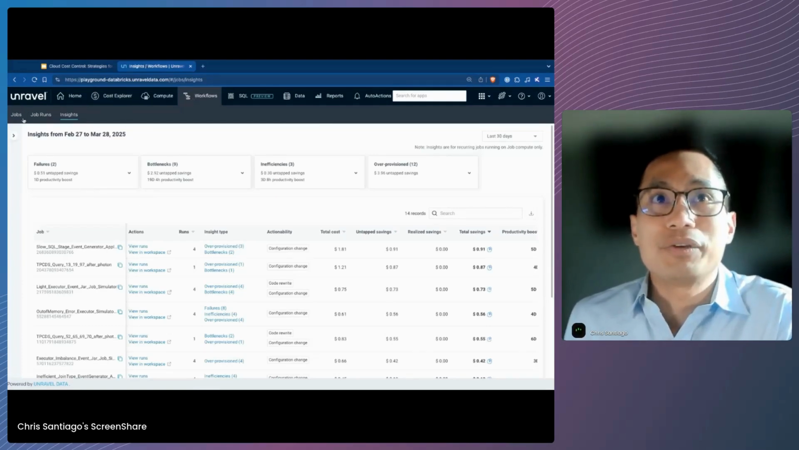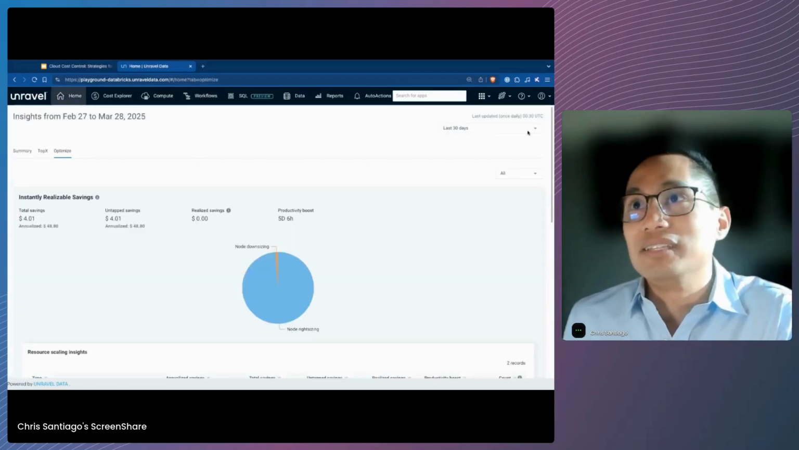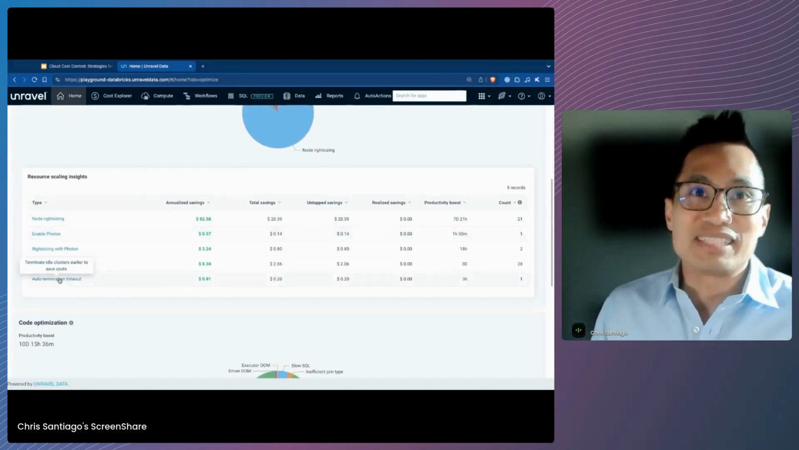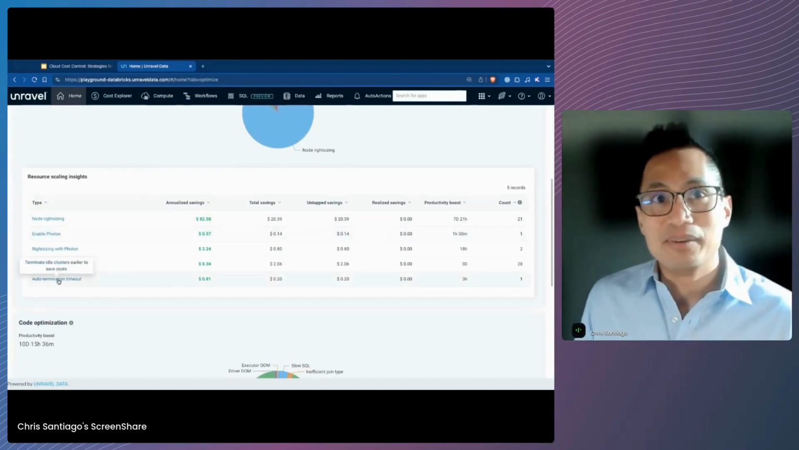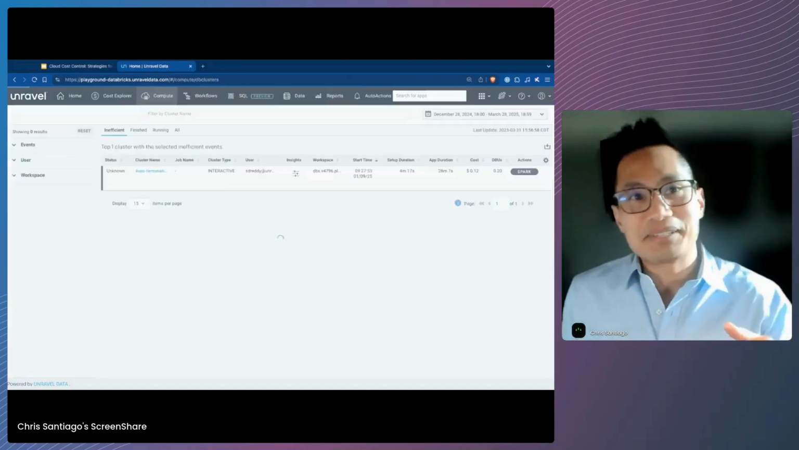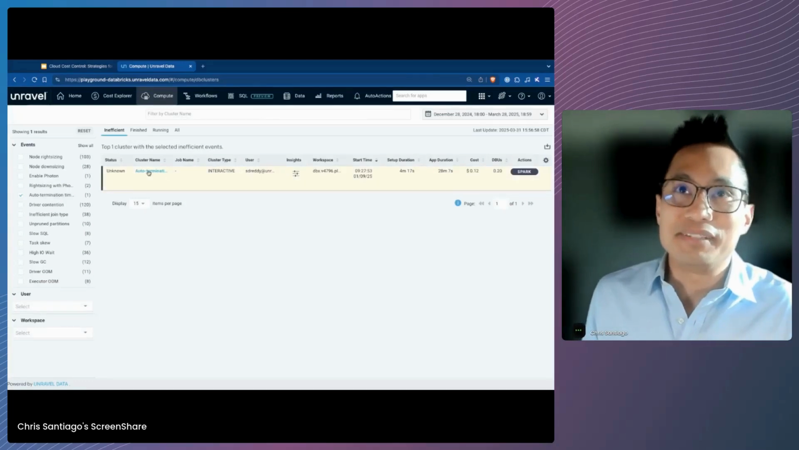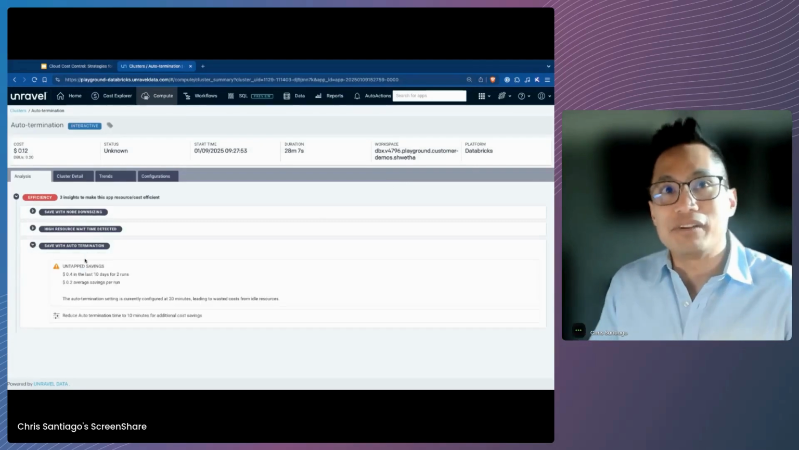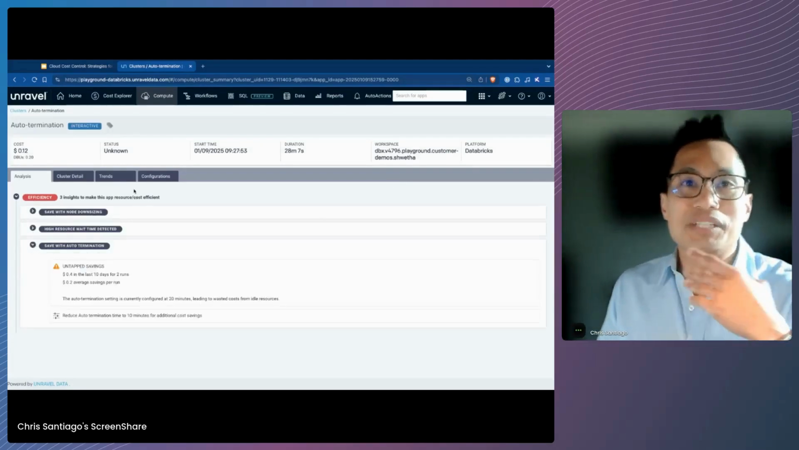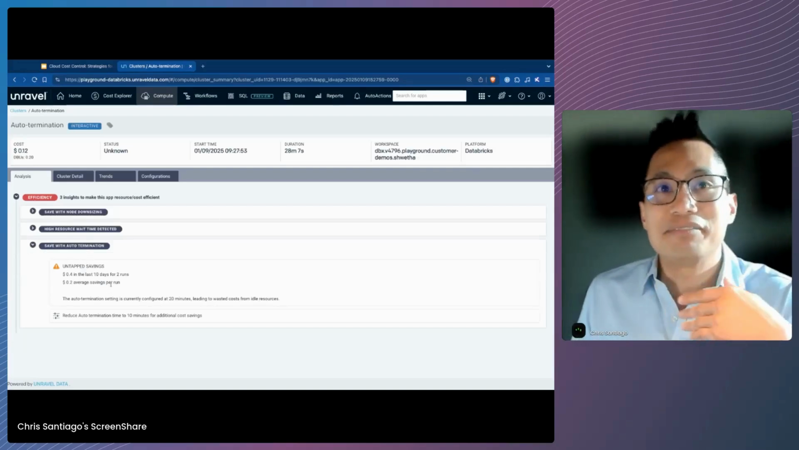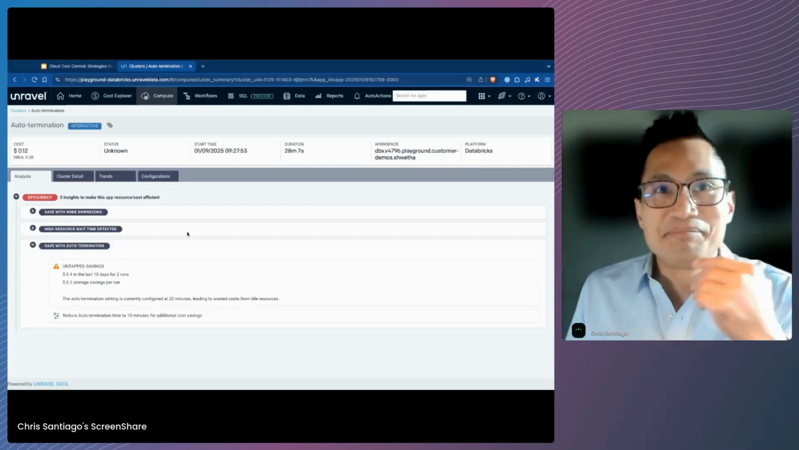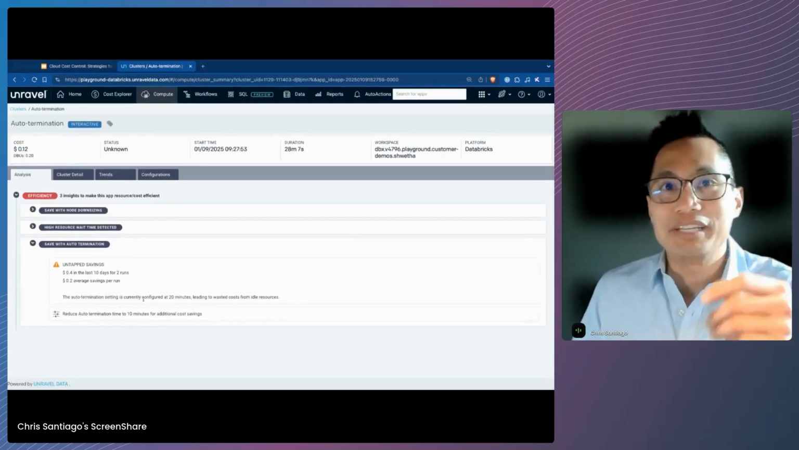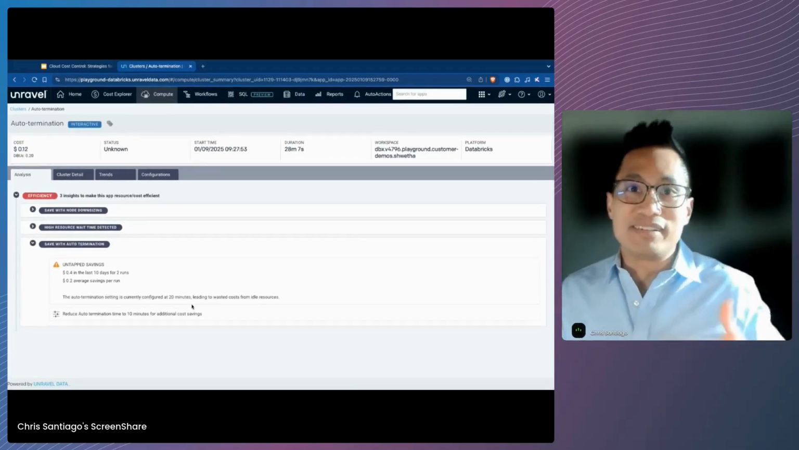One other example I can show here too is if I go into this instantly realizable again and look at some of these auto termination settings. So auto termination, again, is very specific to all-purpose clusters within a Databricks environment. If I look at the recommendation here for this all-purpose cluster, what it's telling me is that I could save money, again, this is a very small environment, if I simply change my auto termination setting from 20 minutes down to 10 minutes.